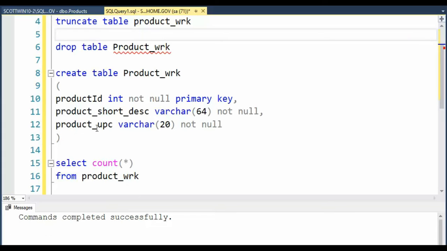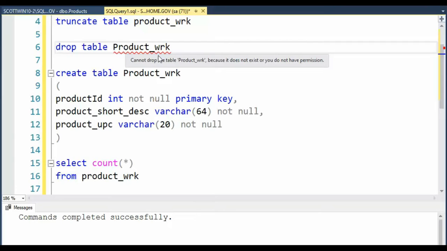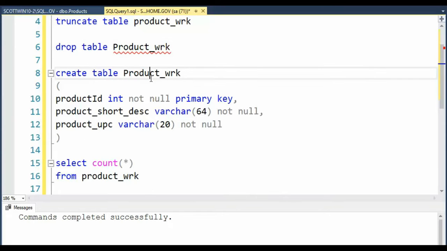These are all the SQL statements we're going to need. And because this is a work table, that means it's very disposable. I have a truncate, to remove all the data, and a drop the table, that means completely remove it from the database. I'm going to create a data table called product work, and then I'm going to select the number of rows that we're going to do an insert.